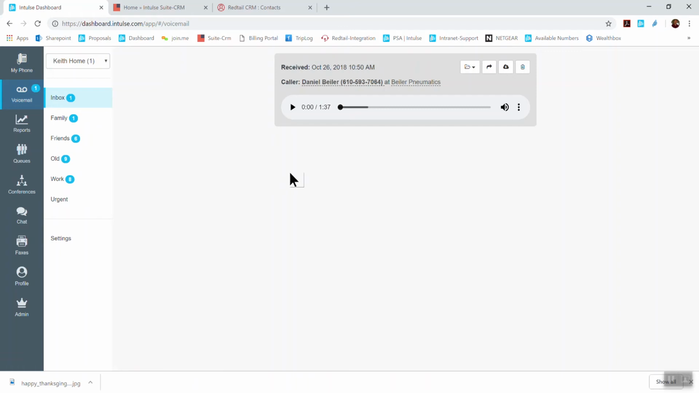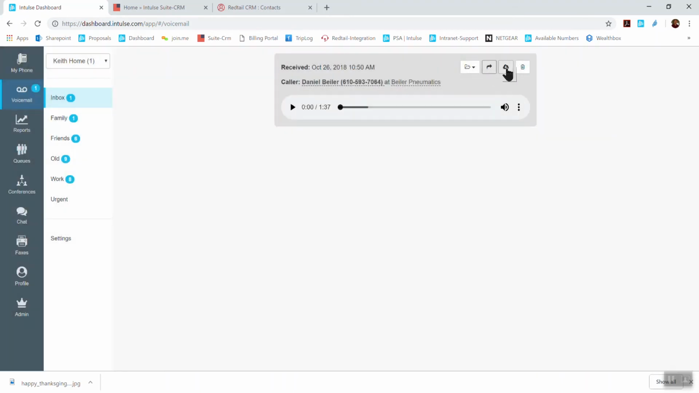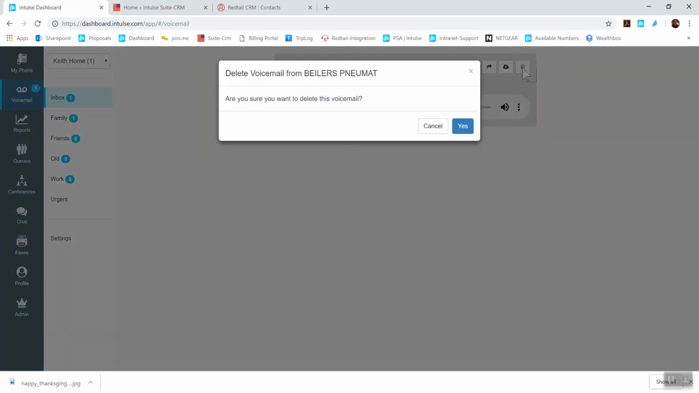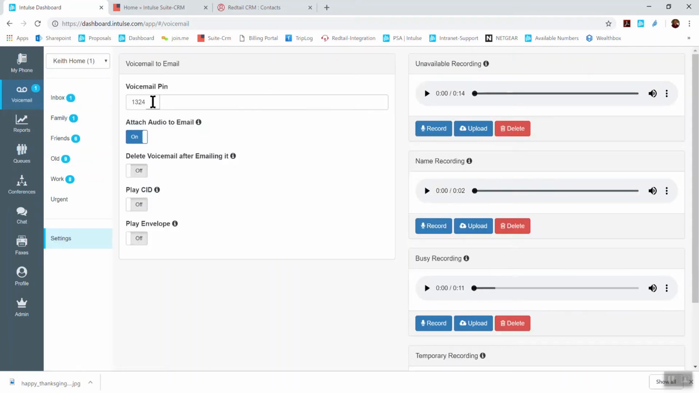So what I can do here is I can actually listen to the message. I can save a message, move it to a logical folder. I can forward the message to another user. I can download and save this message locally, or as what's going to happen with most of your voicemail messages, I can delete it by hitting the trash can and then confirming yes, and then that message would be gone.